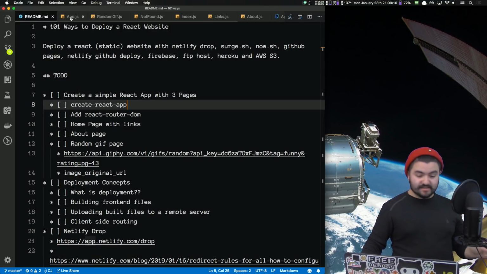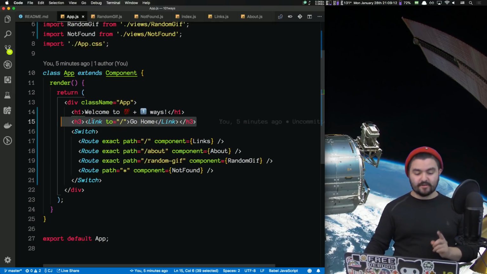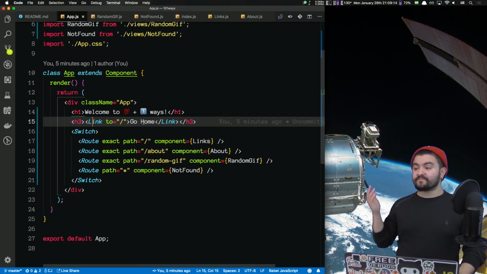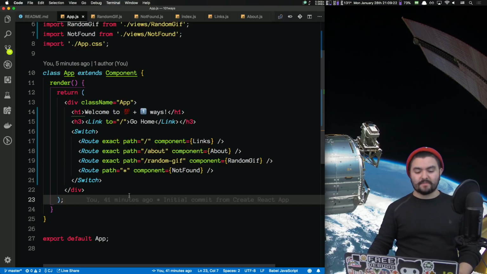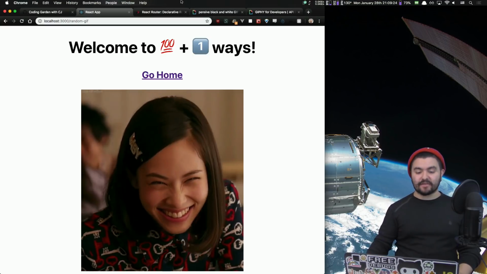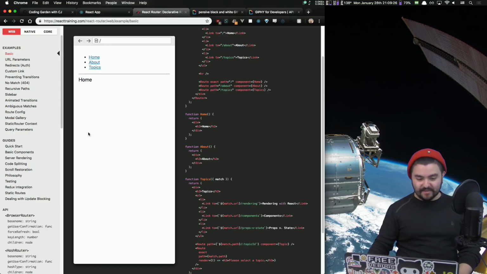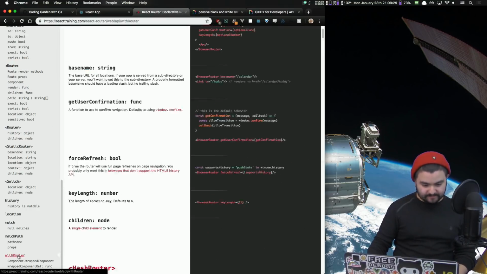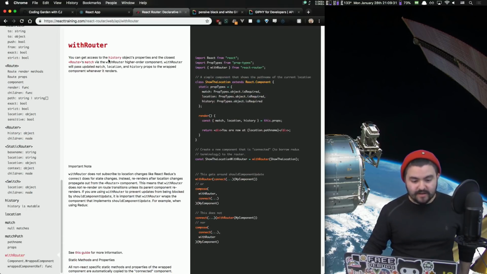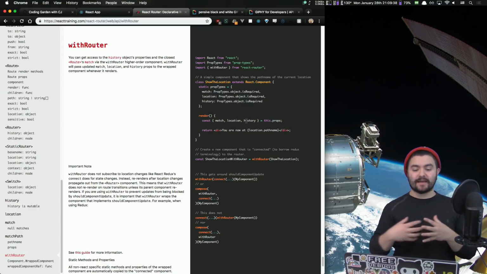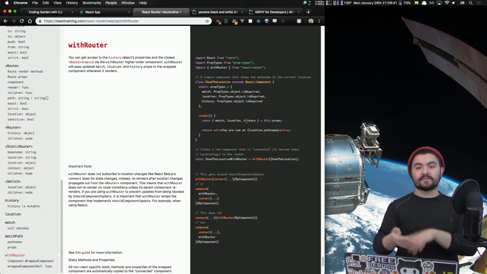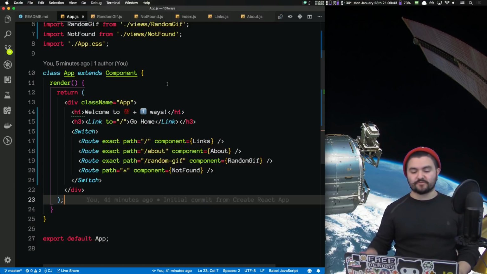one last thing, what Tony suggested was we will hide this link on the home page. So one thing that I need to do is I need to say if the URL is /, then don't show this h3 right here. I need to get access to the current path. And for that, I think I'll use withRouter. So with withRouter, you get access to the history object's properties and the closest match. So we get access to match, location, and history, and that would actually allow me to say location.pathname, and I can see what the actual path name is.